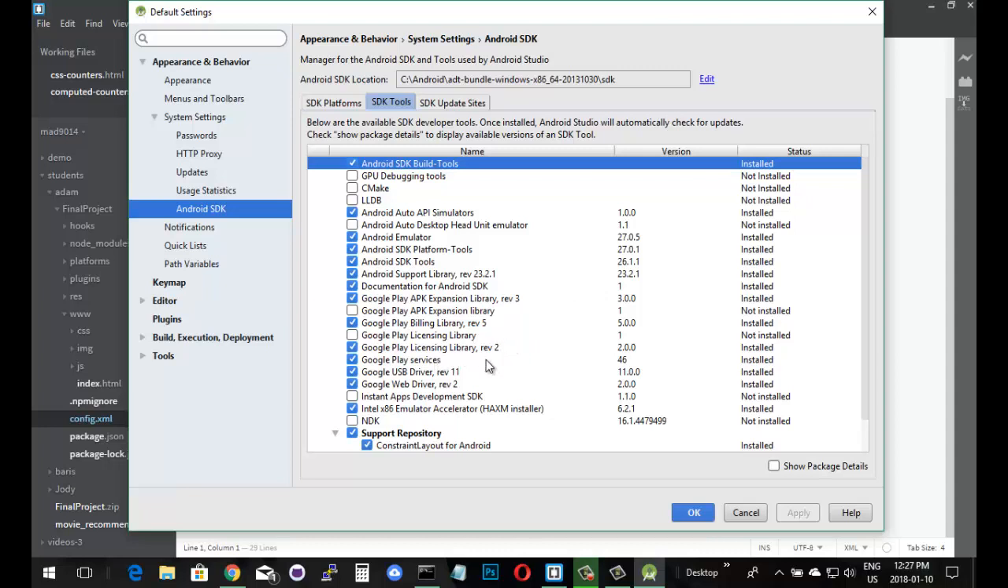Play services, if you are using Play services, USB driver, so you want to be able to communicate. You plug your device in with the USB cable and want to be able to communicate with it and install things from it. That's what the USB driver is used for.